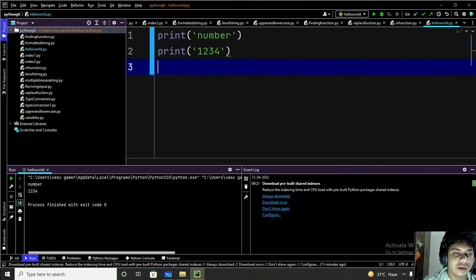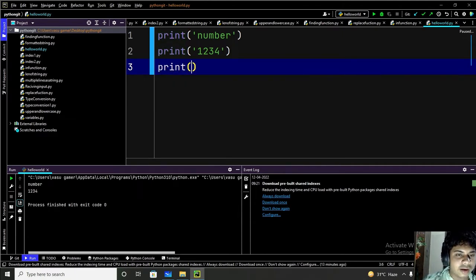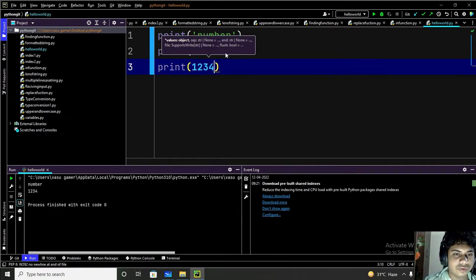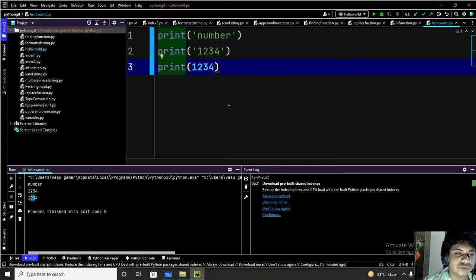But if I write 1 2 3 4 without quotes, will it run? Yes, it is also running, but it is not treated as a string. How can you see that? I will show you.